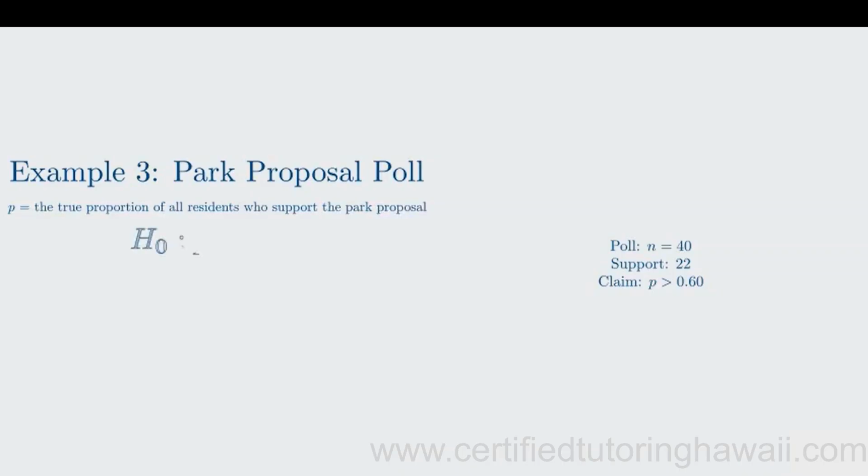Let's look at one more example where the conditions might be a bit tighter. A local politician claims that more than 60% of residents support a new park proposal. A reporter, skeptical of this high number, conducts a random poll of 40 residents and finds that 22 support the park. First, we define our parameter. Our method is once again a one-sample z-test for P.